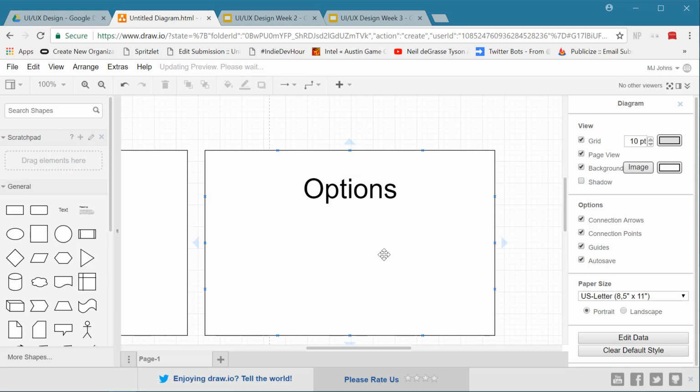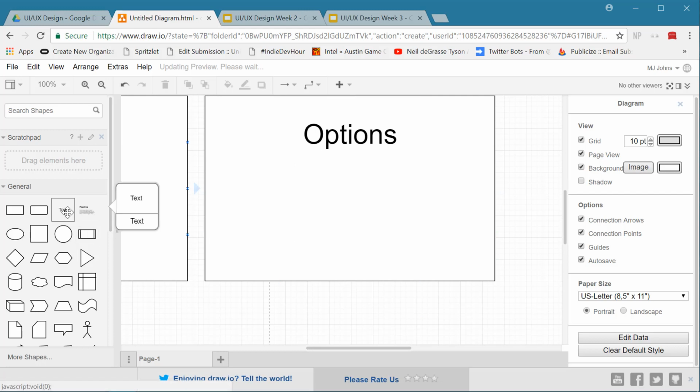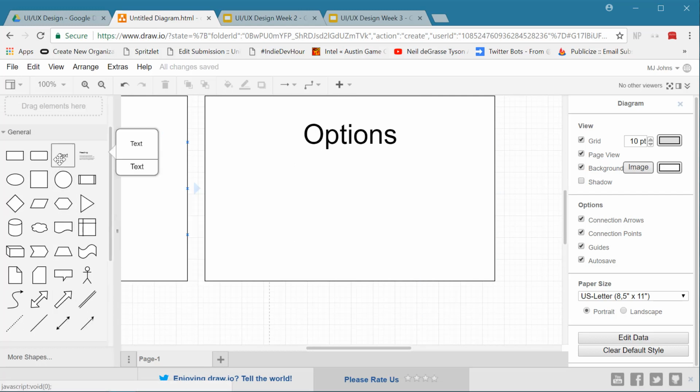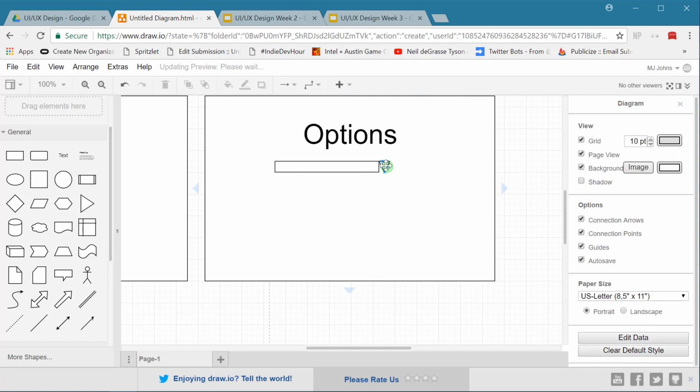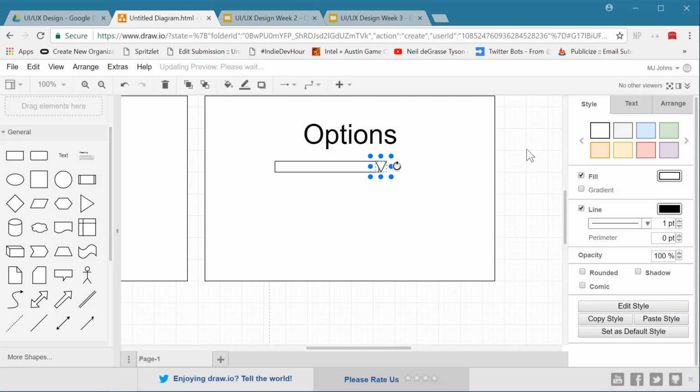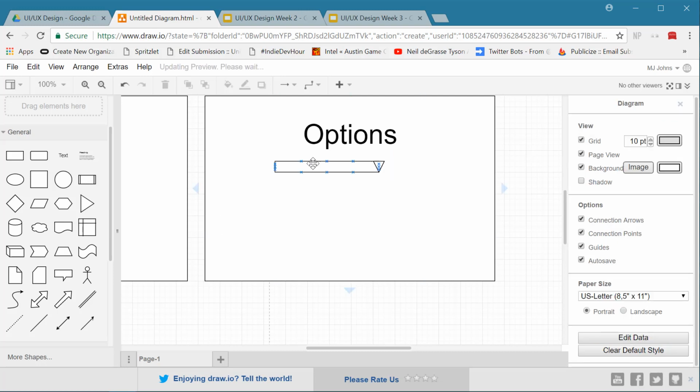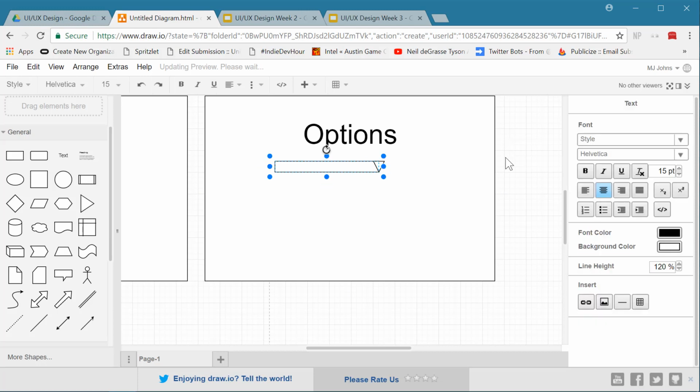And now we need to think about what will actually be on our options screen. So we might have some drop-down menus. So I'm going to go ahead and create something that just sort of represents a drop-down. And I'm going to use a triangle to be the little drop-down arrow. And I'm going to put some text in here for the placeholder for what will be in this drop-down.